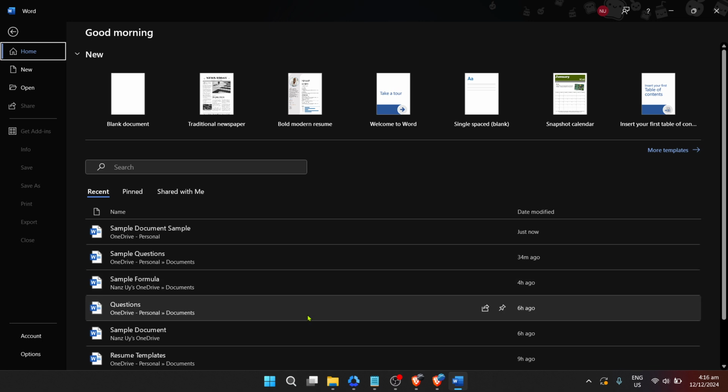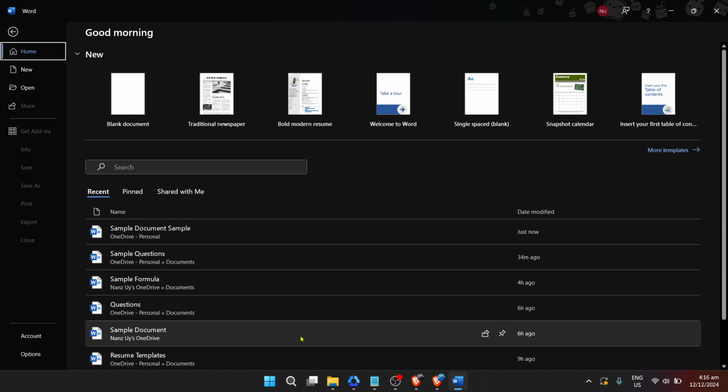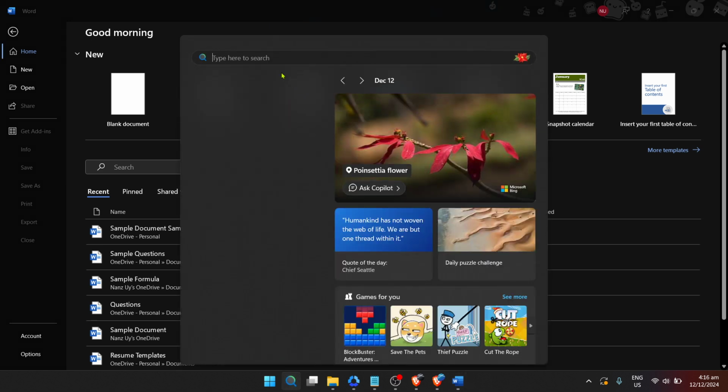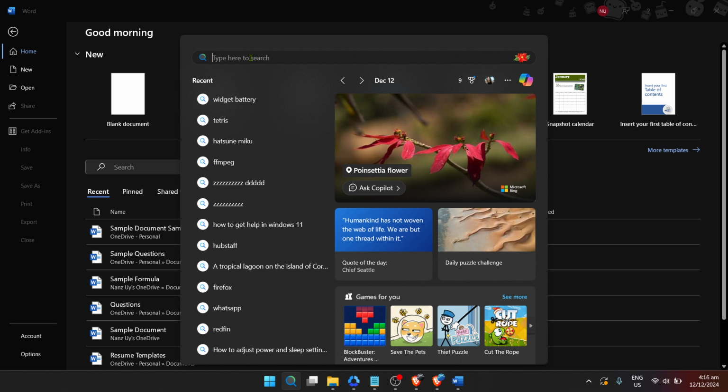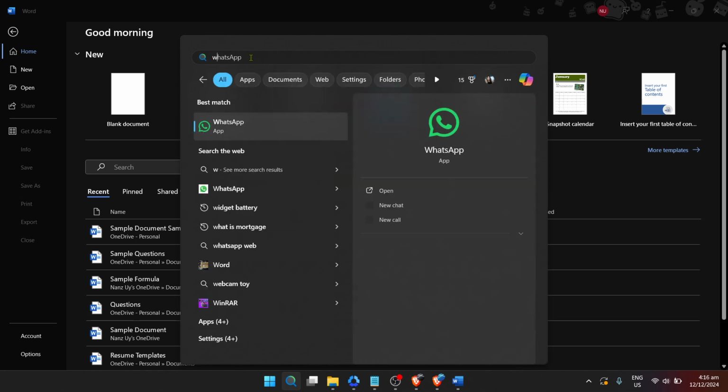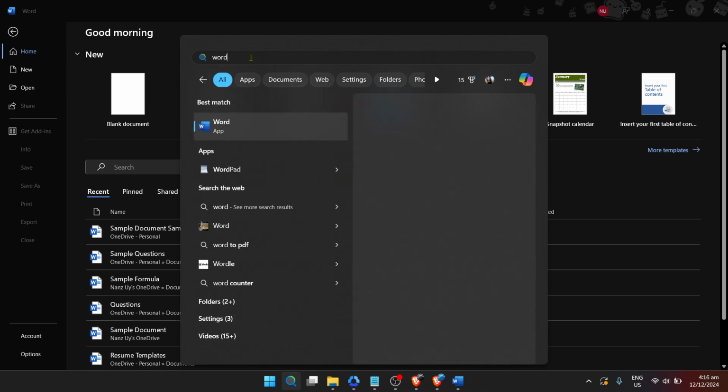The journey begins at the very heart of your computer, the Windows Start menu. Reach out to the bottom left corner of your screen, where you'll find the iconic Windows symbol. Give it a click to open up a world of applications at your fingertips. This is where the magic begins as you embark on the creation of an organized professional document.